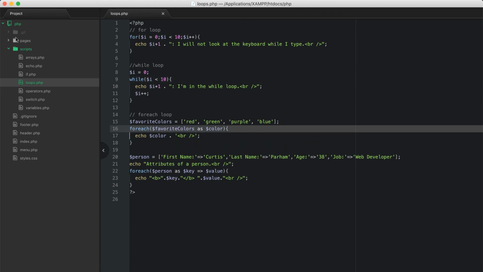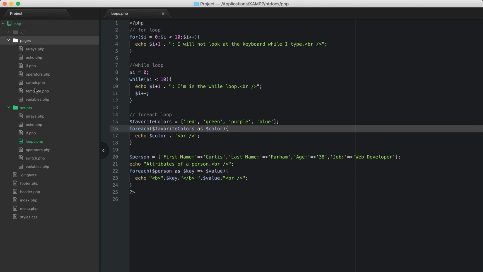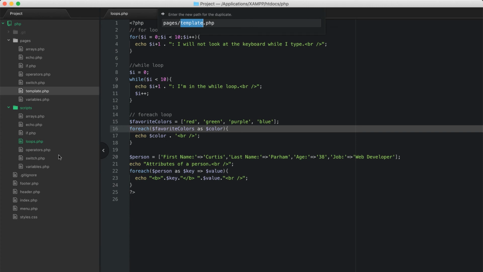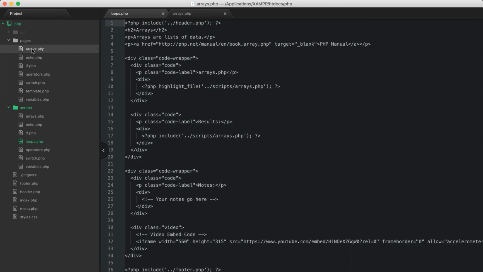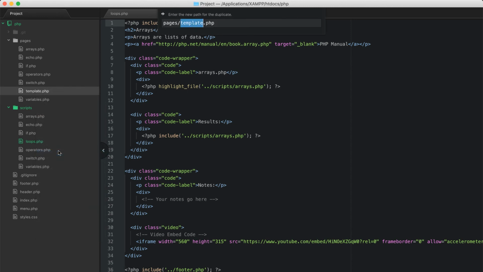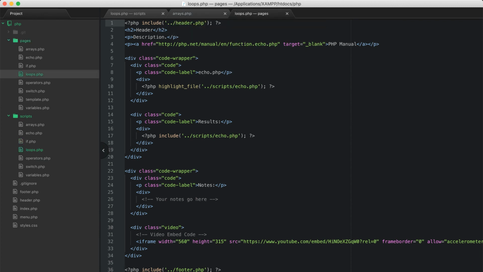Alright, so let's just go ahead now and add that to our pages. So go to pages and we will duplicate the template. And let's call this arrays.php. Alright, well I'm not sure why it's not. Oh, here it is. Oh, I tried to duplicate it. It's not arrays. I'm stupid. It's actually, we're going to duplicate it and call it loops.php.